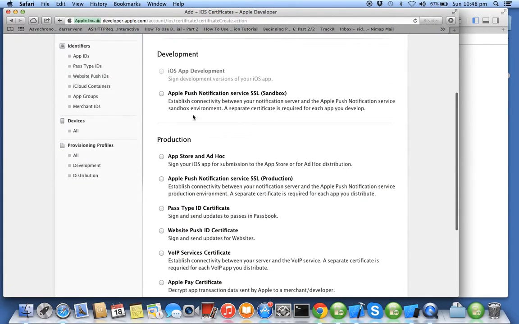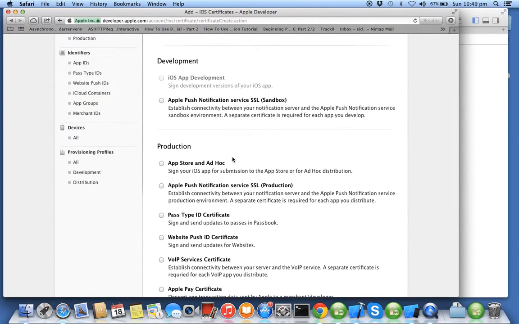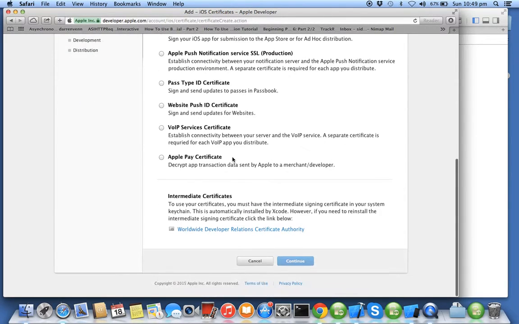Now you can select which one you want to use. See, I've already used the iOS development, so I cannot use that. And also for the production, I've already created the Apple production certificate, so I cannot make for that as well. Now there are plenty of other certificates. Depending upon your app feature, you need to select the particular certificate.